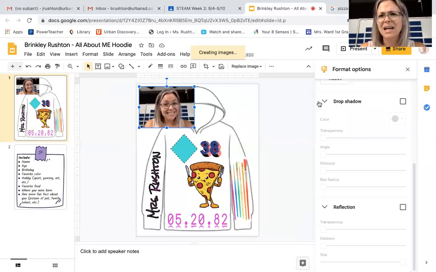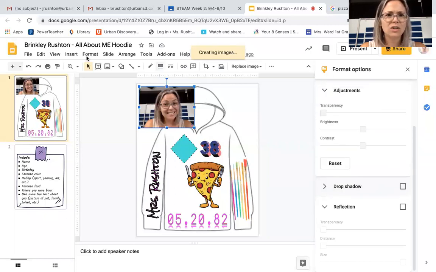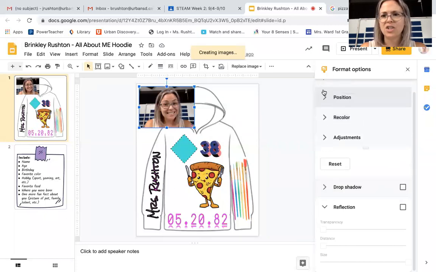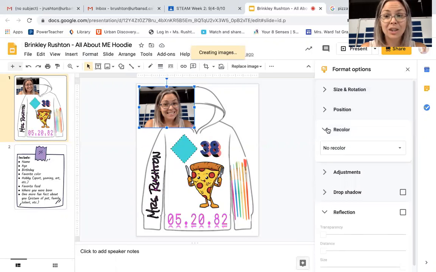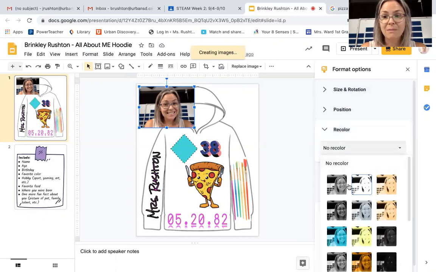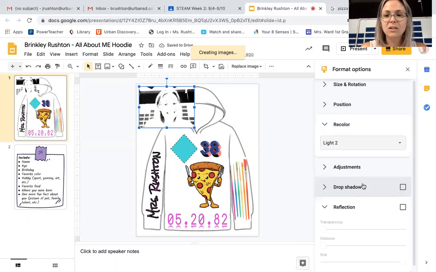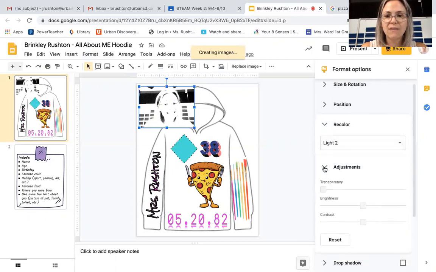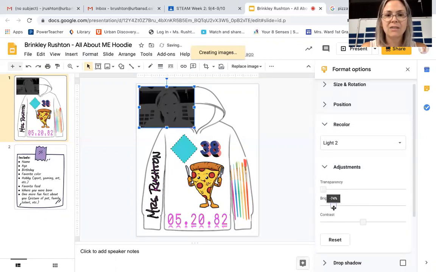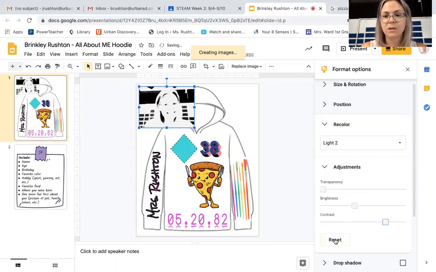Now, the fun thing you can do about this is if you don't like it in color like that, what you can do is go over to these adjustments, and I like to go to the recolor and maybe I'm just going to do this kind of really extreme black and white. I think that looks a little bit cooler. Now it's a little hard to see myself. So if I go to adjustments, I can kind of adjust the brightness or darkness, the contrast. Okay, I'm just going to reset it because I was okay with it.